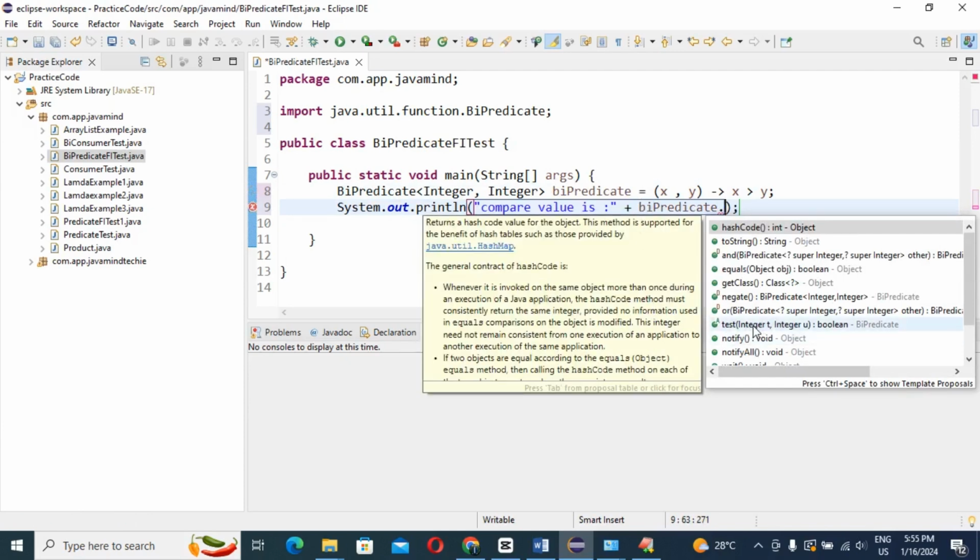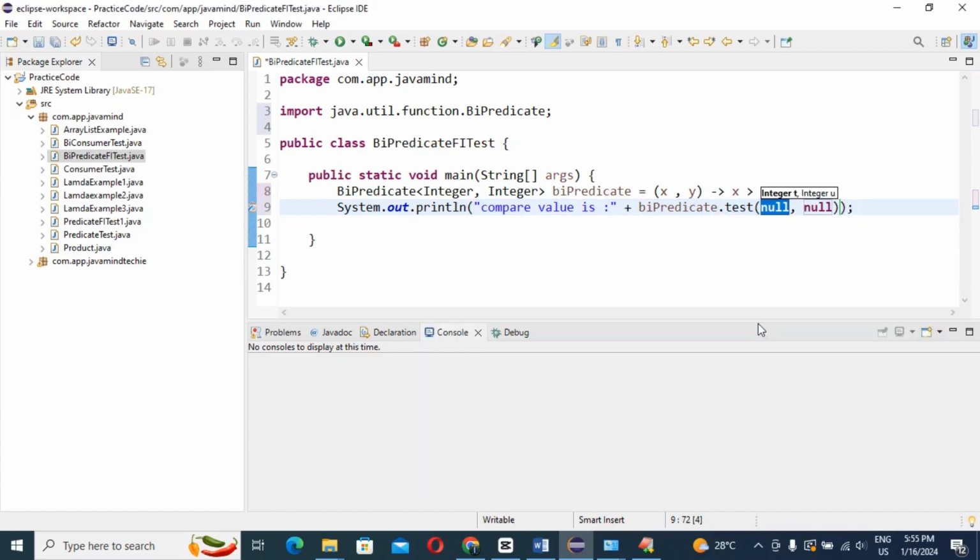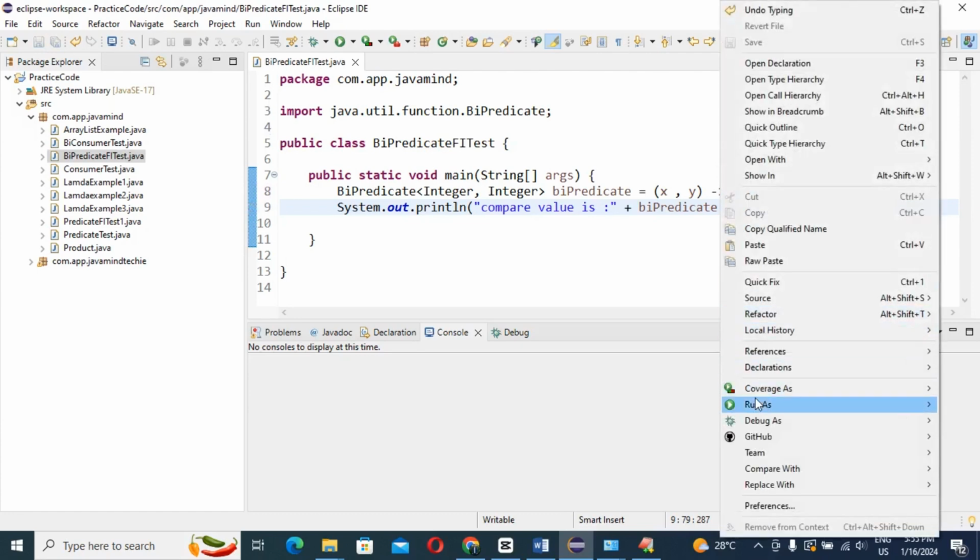See this test method, it expects two inputs, obviously it will expect two inputs, because BiPredicate itself expects two inputs. So if we pass here 100 and 200, tell me, is 100 greater than 200? No. 100 is less than 200, so what should the result be? False, completely false. See, print the result.